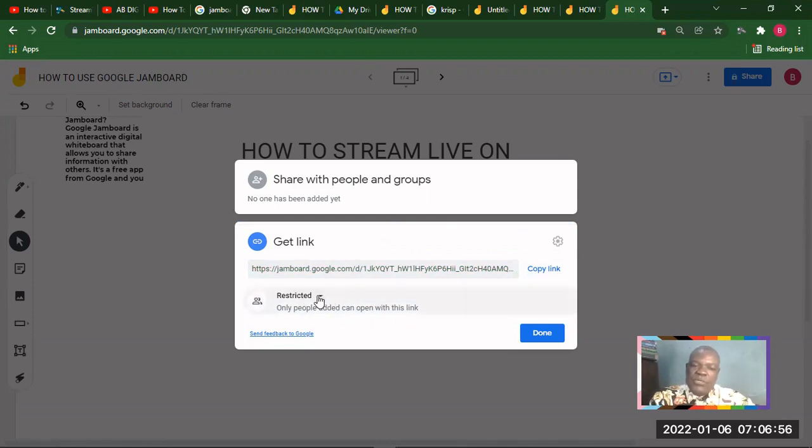And so we use the restricted option. The restricted option means only people added can open with this link. Now, if I add anyone here, I can give them this link and they can use it. Anyone whom I didn't add cannot use the link.